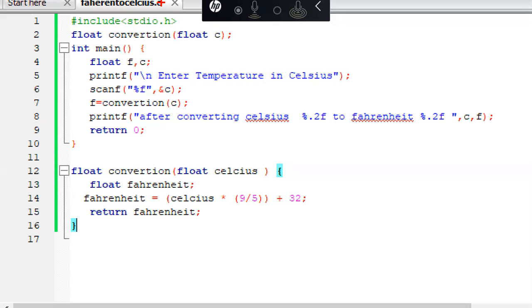Here is the header file include for stdio.h. My function converts Celsius to Fahrenheit. I have float variables f and c: f for Fahrenheit, c for Celsius. I'm writing a function prototype here. The return type is float, the function name is conversion, and it takes one argument, float c. This argument is known as a formal argument.